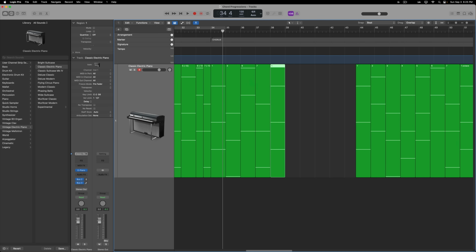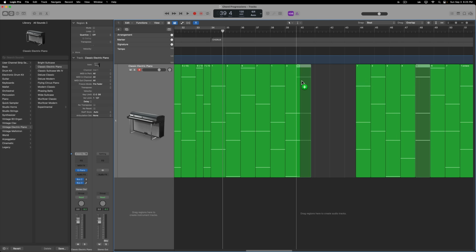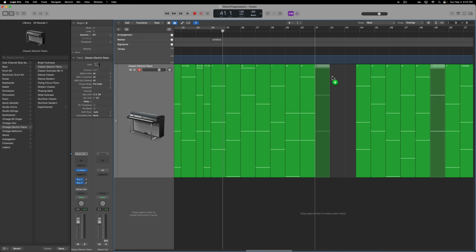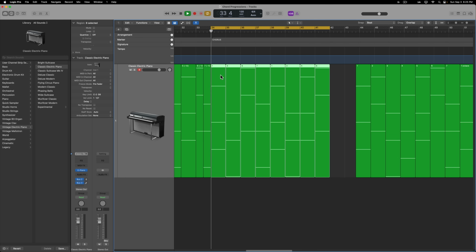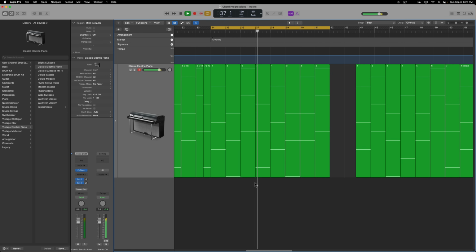And then I'll go 1, 3, 5, 6. Let's see what that sounds like. Okay, I dropped a couple of those down an octave. Let's try that again.